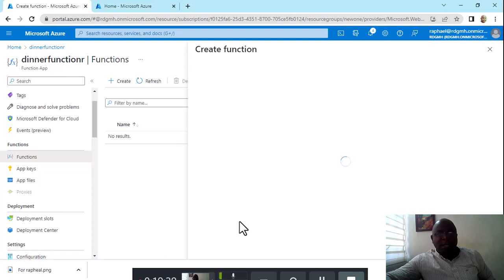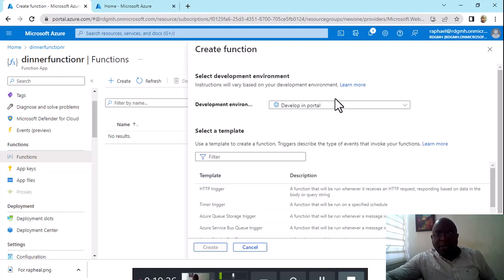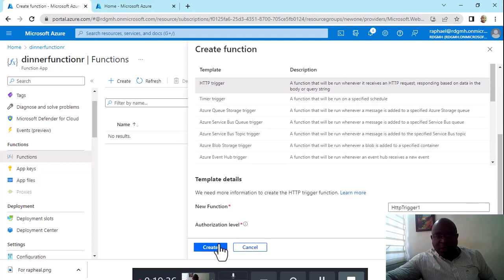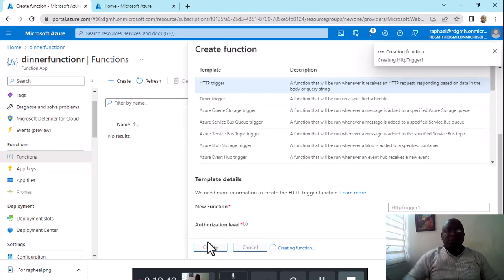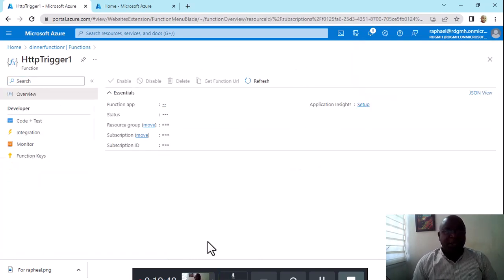It's taking quite some time, but just be patient. Remember that we are testing, so we're developing in the portal. The instruction says we should use an HTTP trigger, so we're going to scroll down and create. For the triggers, we have other types, but for the purpose of this demonstration, we're just using HTTP.